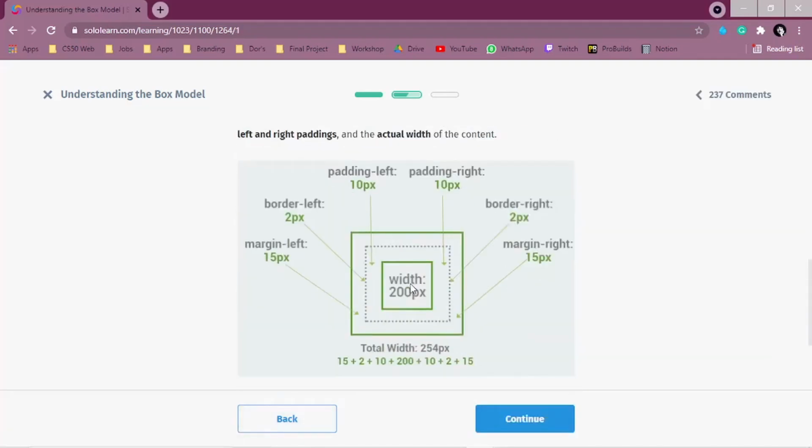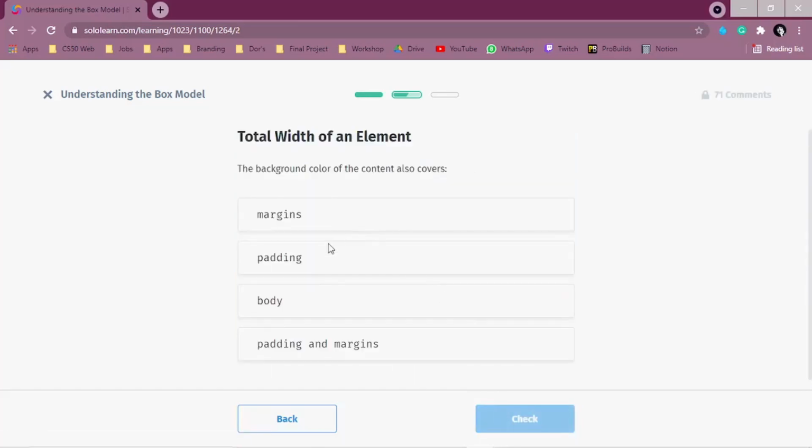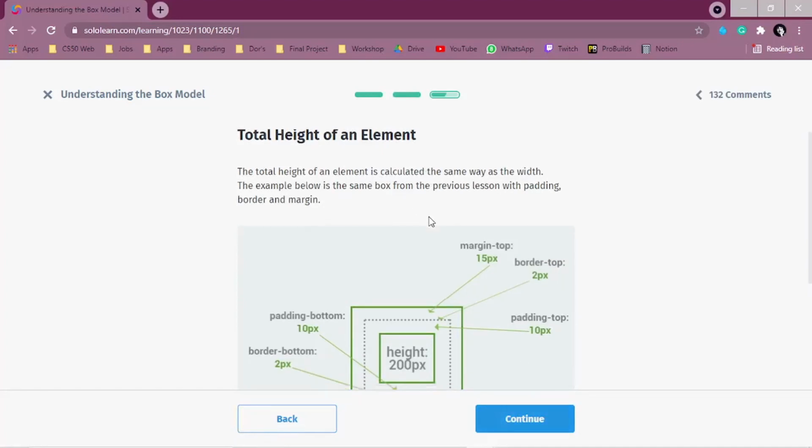The background color of a content also covers, let's take a look here. When setting a background color to a box, it covers the content area as well as the padding. So the content and the padding. Let's check, it's the padding. The total height of an element follows the same idea as the width.